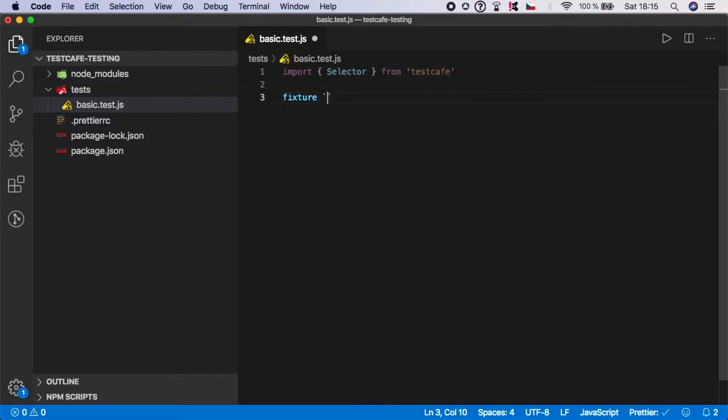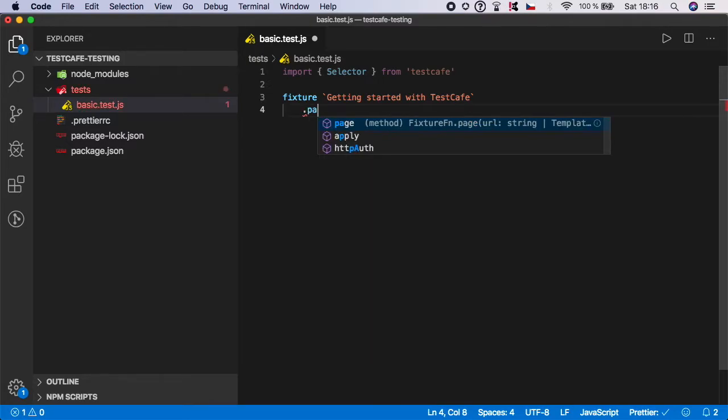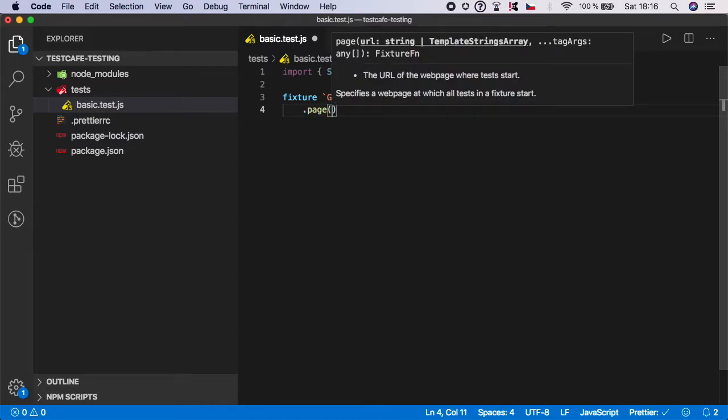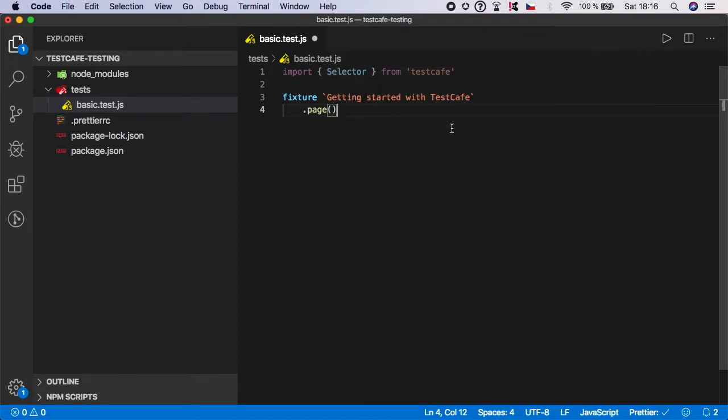And here we can specify what type of the test it is, or the description of the test. So I can call it getting started with TestCafe. And I'm gonna make the capital T. And this is a description for this basic test file, basically, for the fixture, we should say. And remember to use these backticks, it's very important. And then we can specify the keyword page. And here we can pass the URL address which we want to load at the beginning of the test.